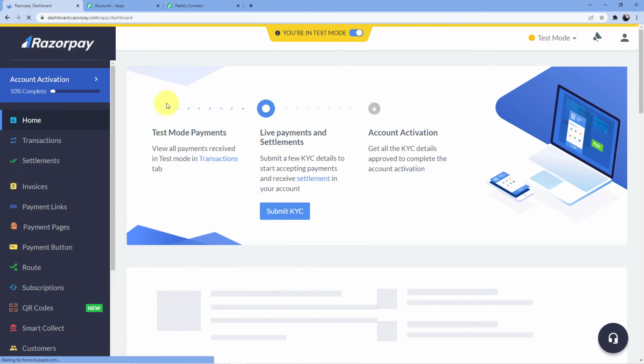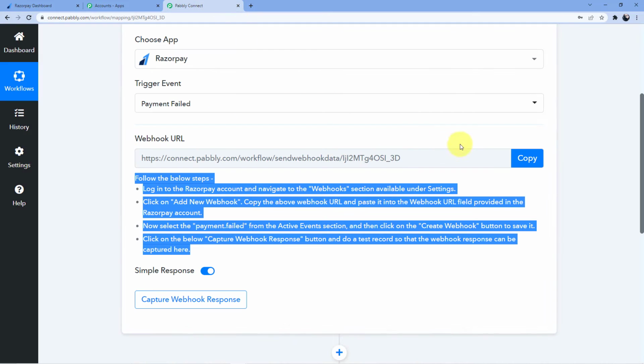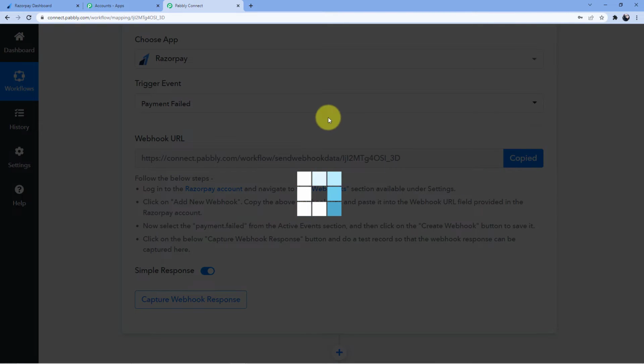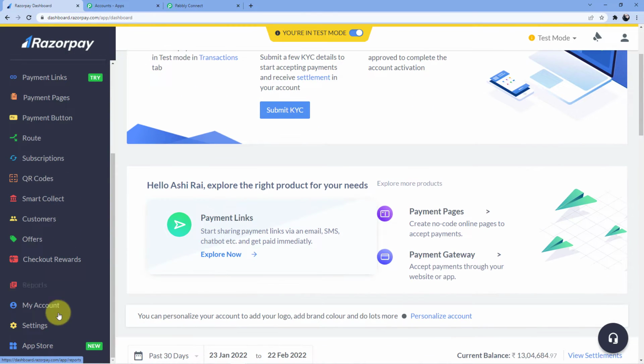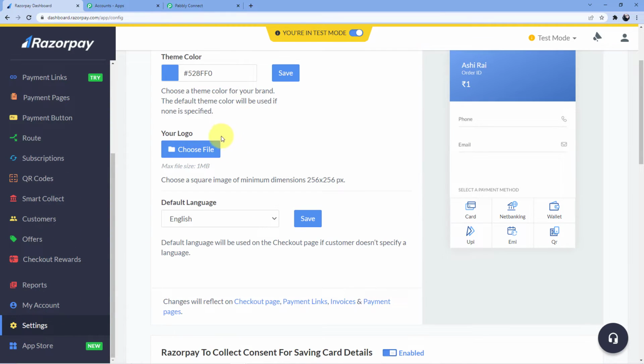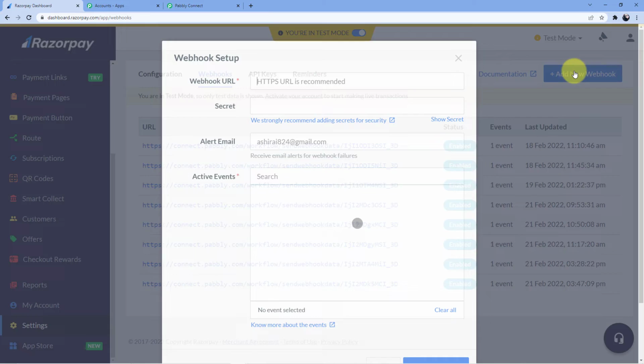And as you can see, my account has been logged in here. Now what you have to do, you have to use this webhook URL. So just copy it. Go back to Razorpay dashboard. Go here at settings. Now click on webhooks. Now what you have to do is click on add new webhook.